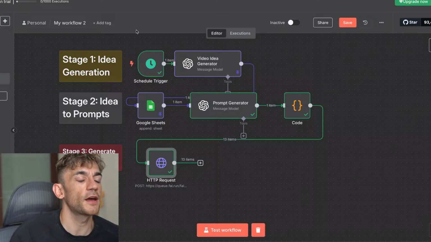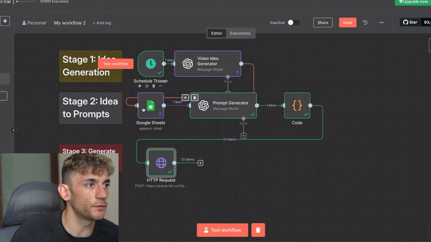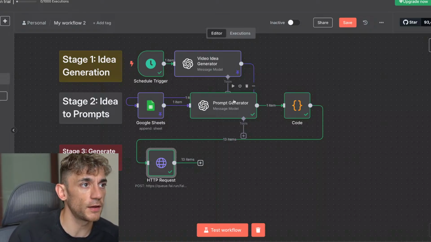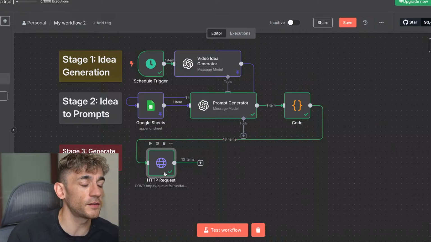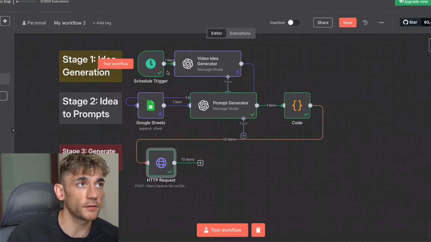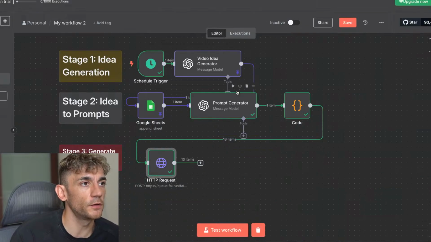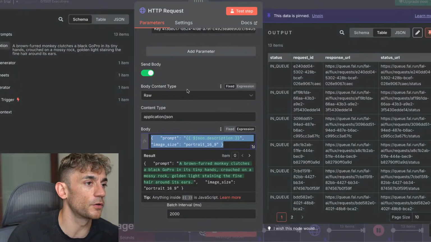So we had to generate the idea, which we did over here. That's sent over to Google Sheets. Google Sheets then created the prompts for the images. And then you can see here we're generating the images in this section using a HTTP request, right? And the models that we're using here are ChatGPT and also Flux for now. But we'll come on to more in a second.